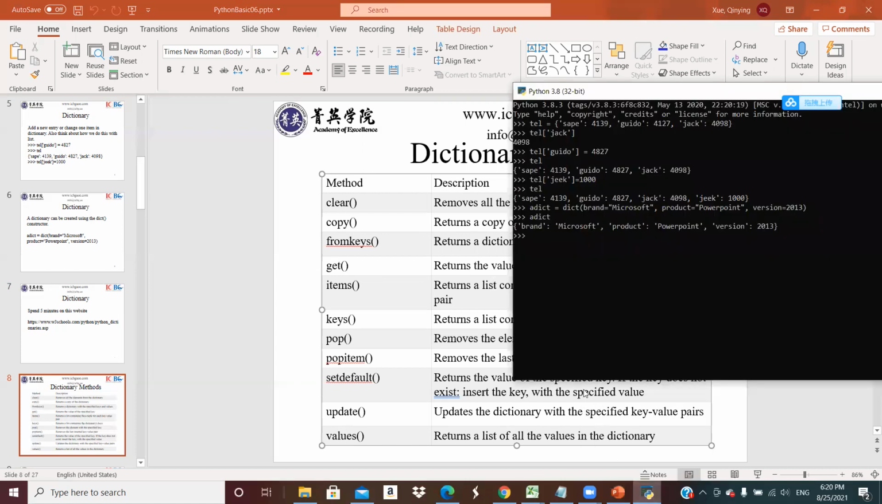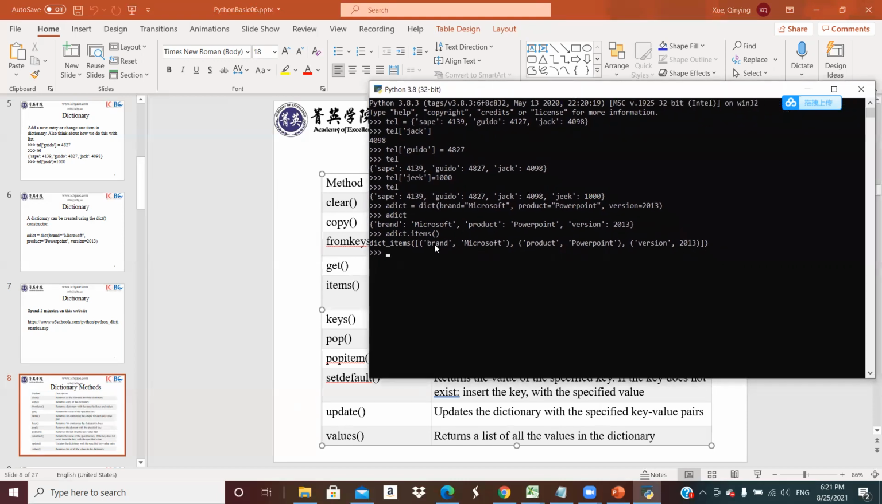Let me just do this here. Let me say adict.items. I want you guys to take a look at what it looks like. You see, this is what you got. You get a list, you see the square bracket, right? And then the items are separated by commas, and each of them consists of one tuple. So you see, it's a list of tuples, and each tuple is just a key value pair. Hopefully this makes sense to you.